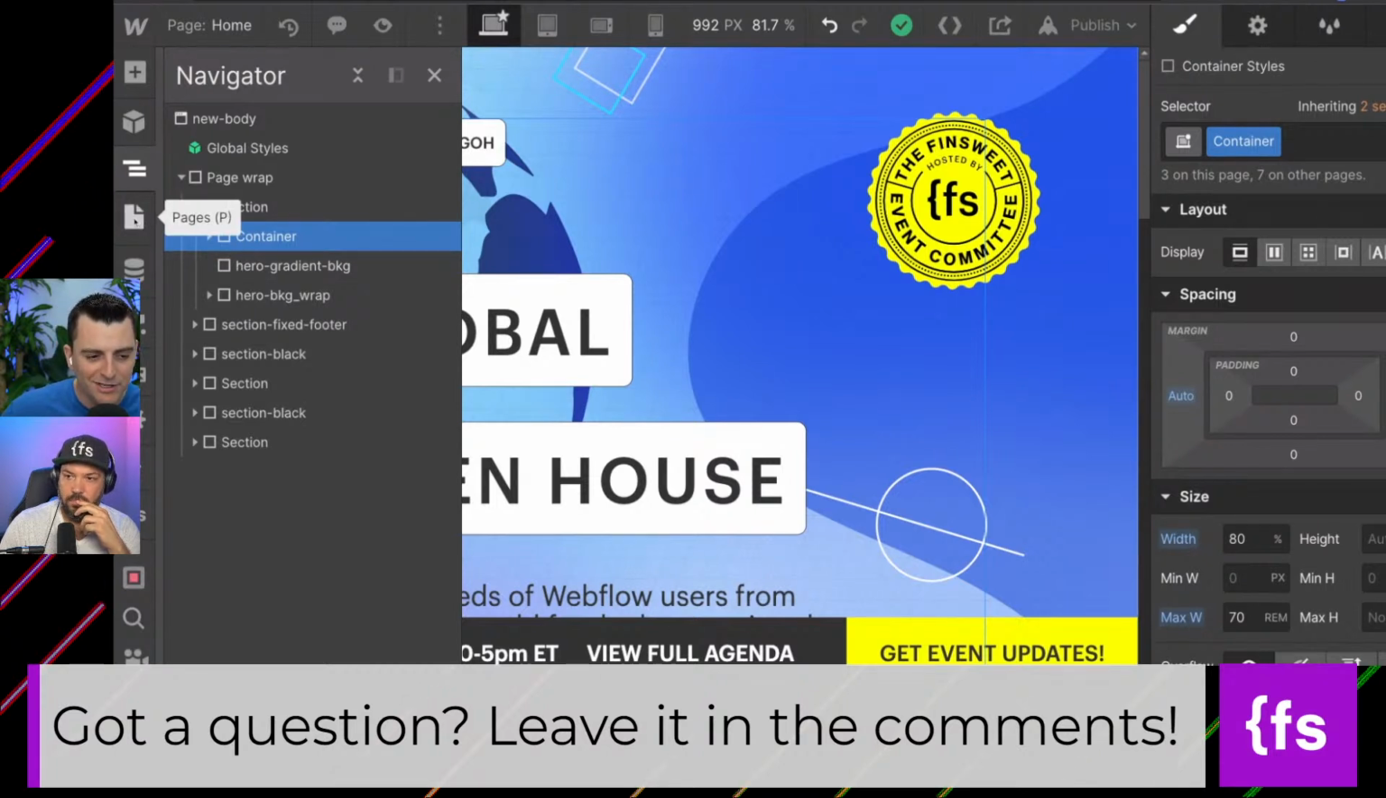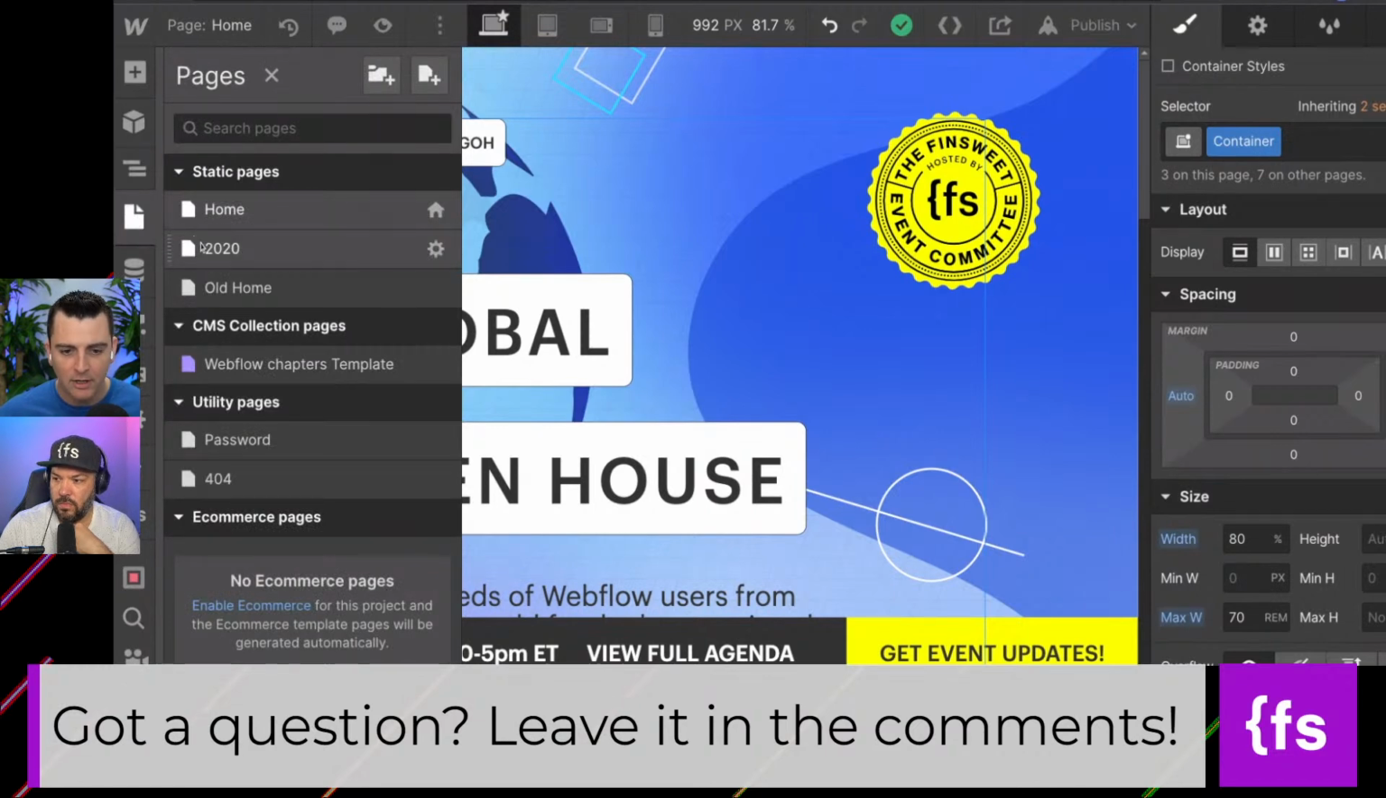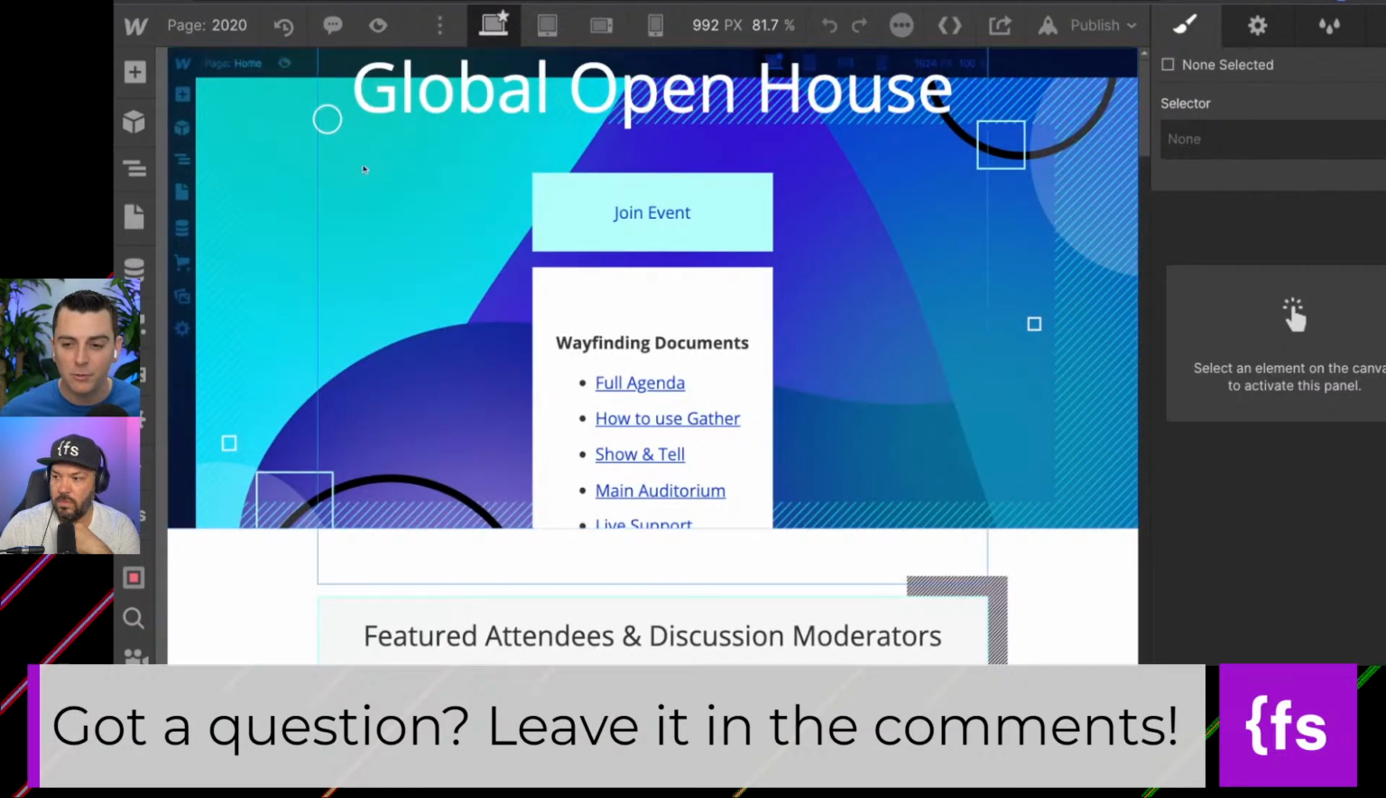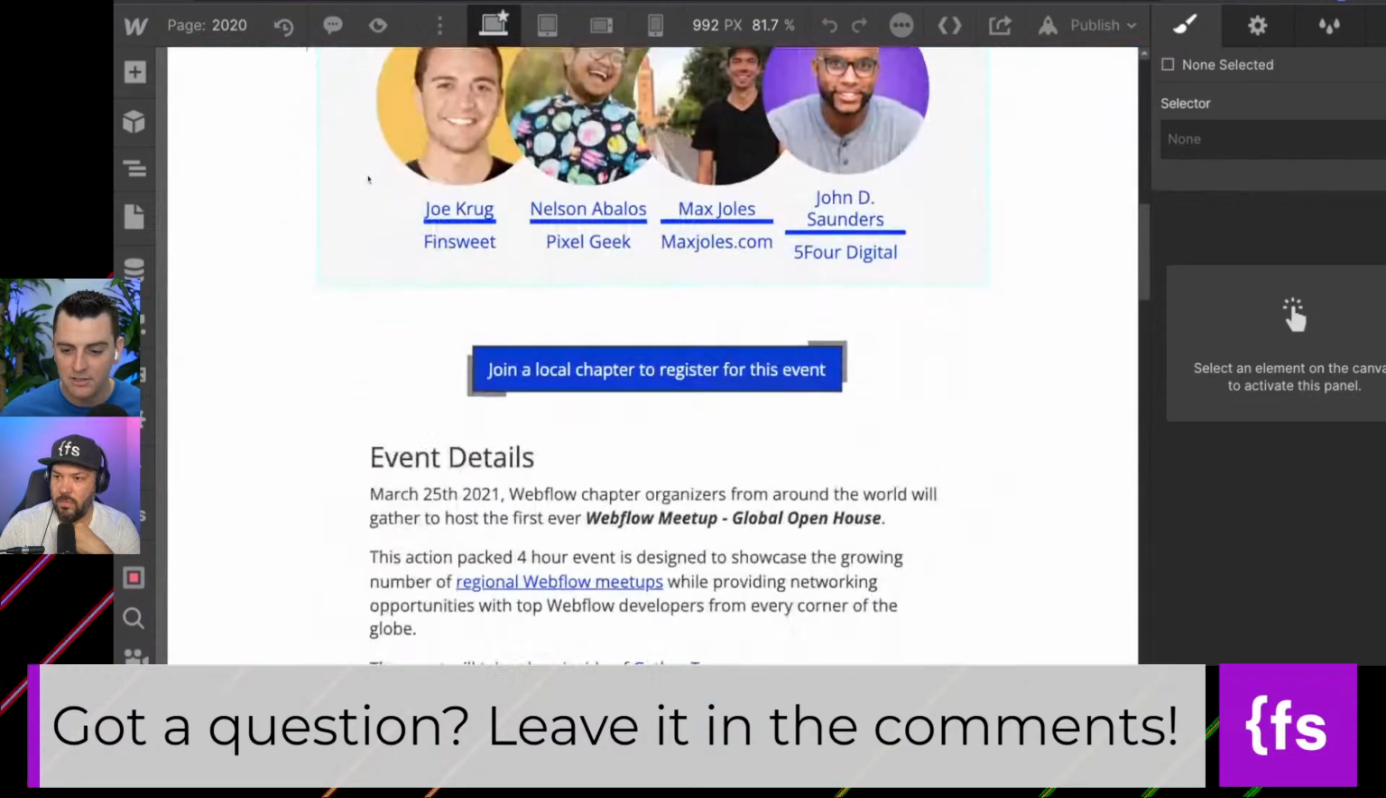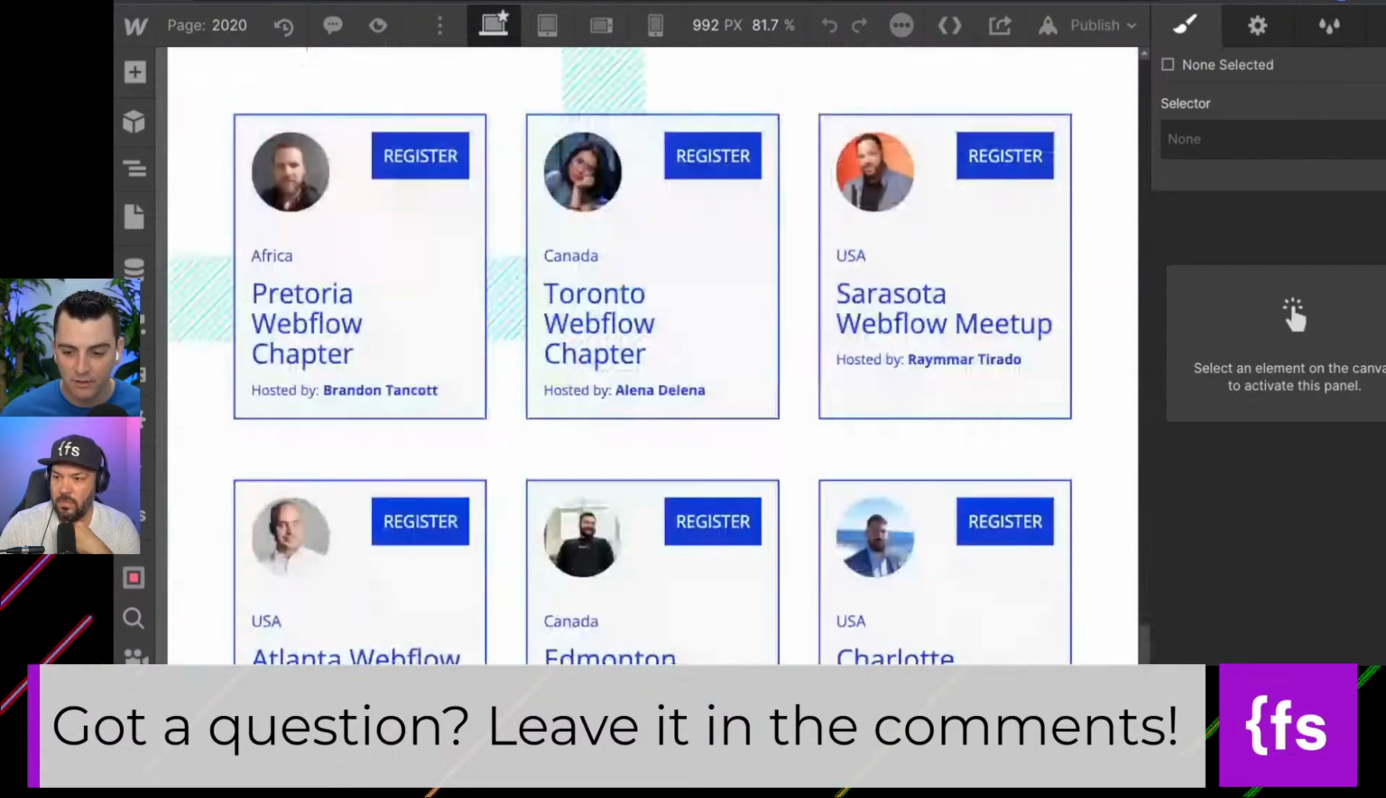You know what? I actually got into this a little too quick. Let me back up a second and give a little bit of context into why the build is like this right now. This is super important. This was originally the 2020 website, and as you can see, this was last year's event.